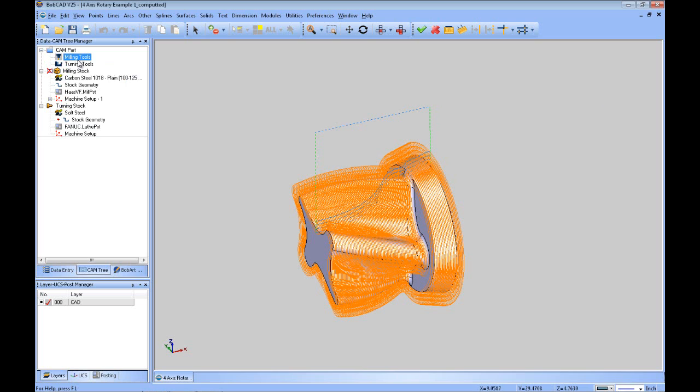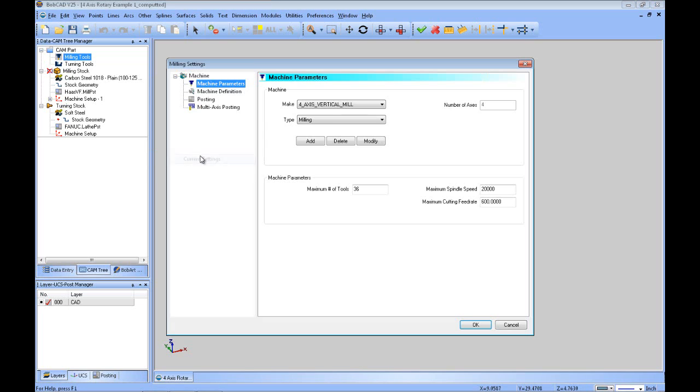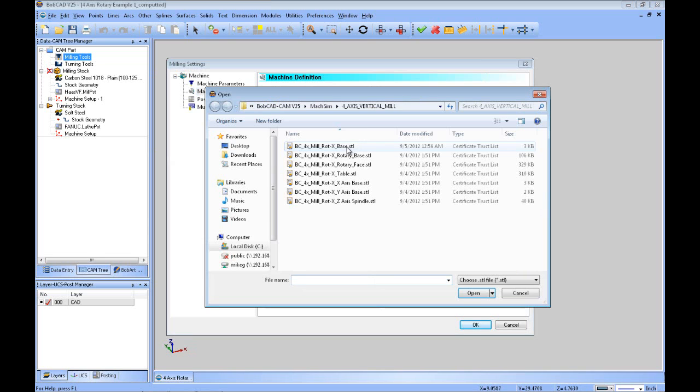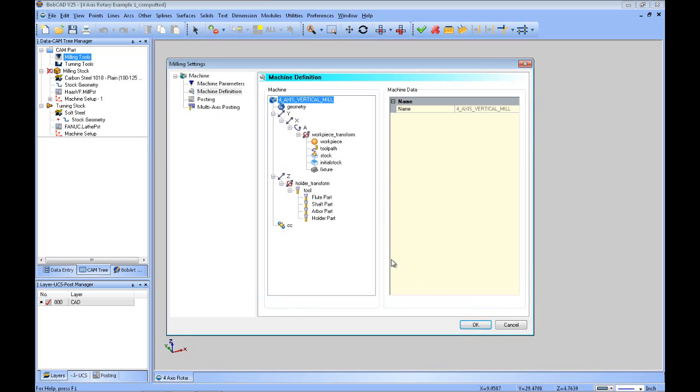So we're going to go Milling Tools, Default, Current Settings. We're going to choose our machine and hit Machine Definition. Now what we want to do here is right-click on the main name first and add a geometry. Now the base we're going to do to this one is we want to be in that folder, and we're going to use the actual base. So we're going to use the Rotary X base one here. Have these named so you can see them easily.